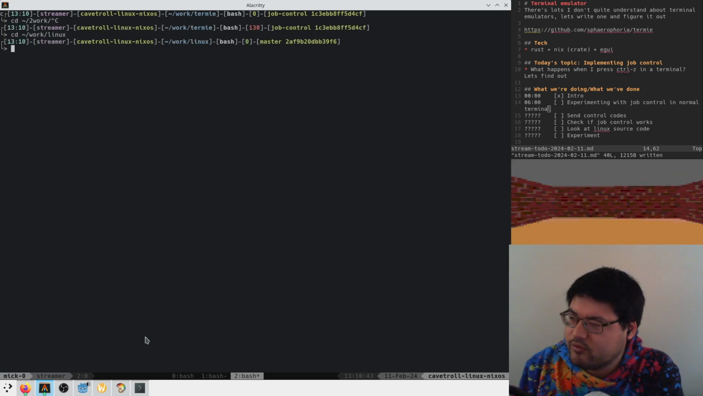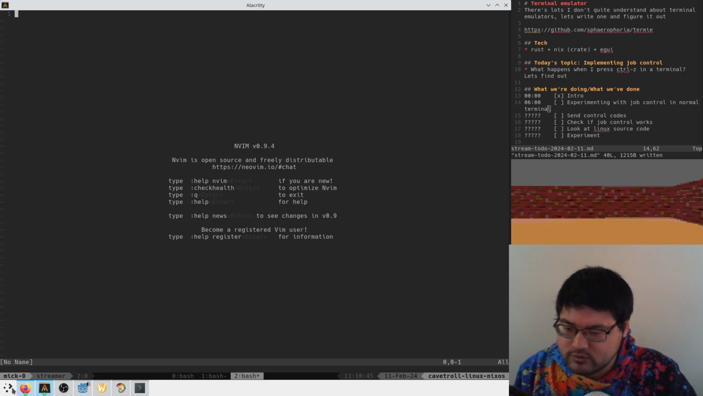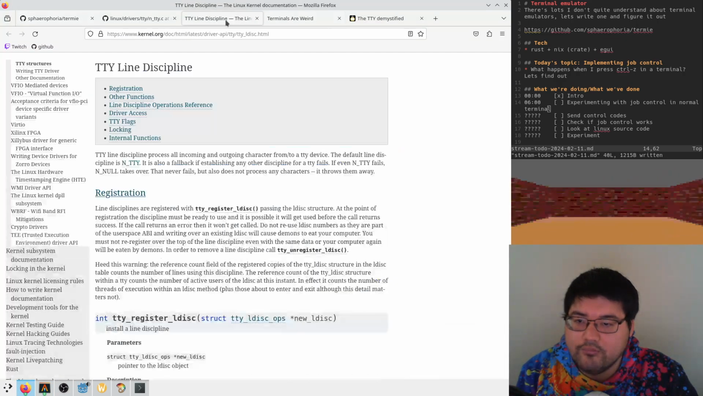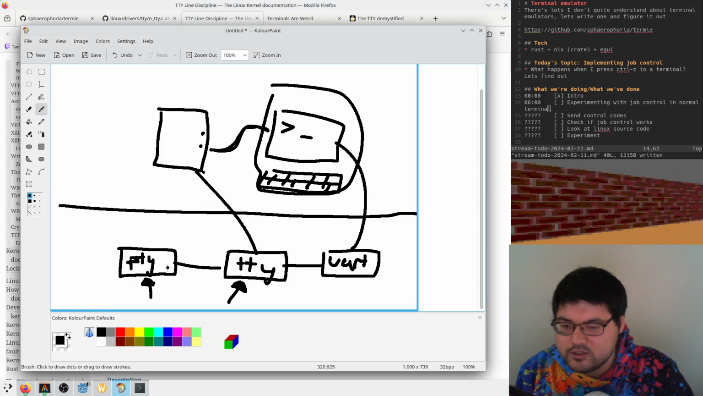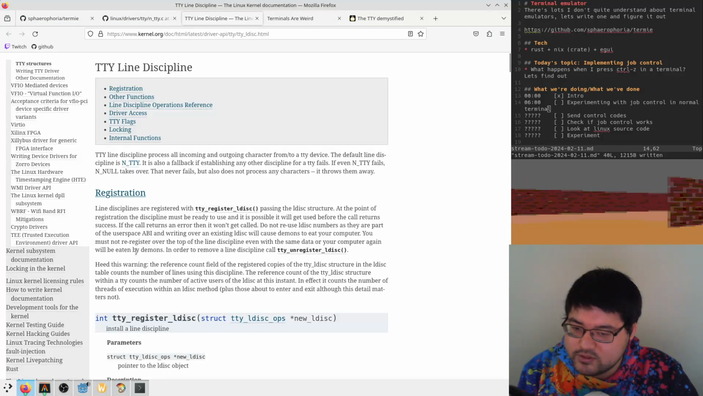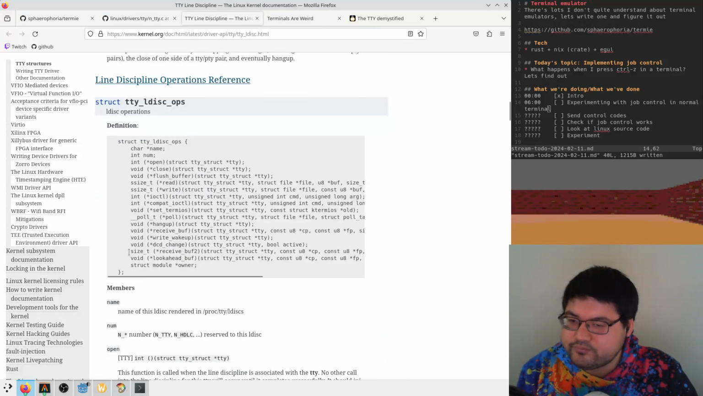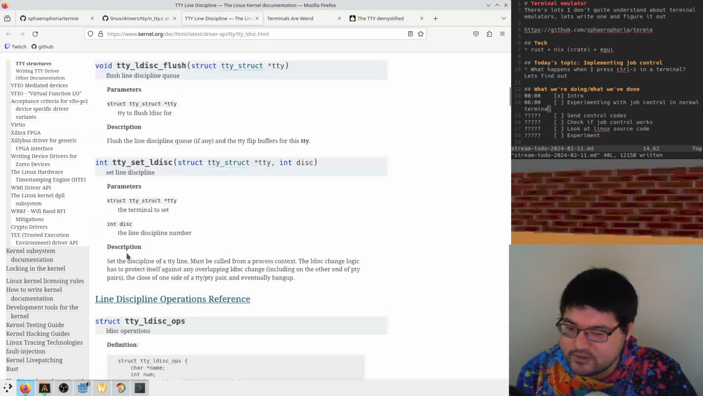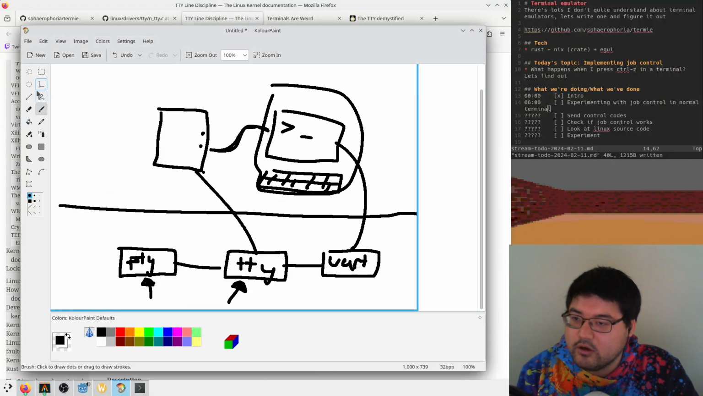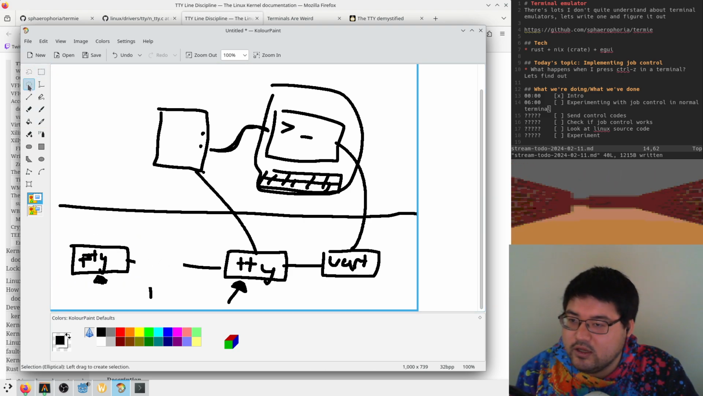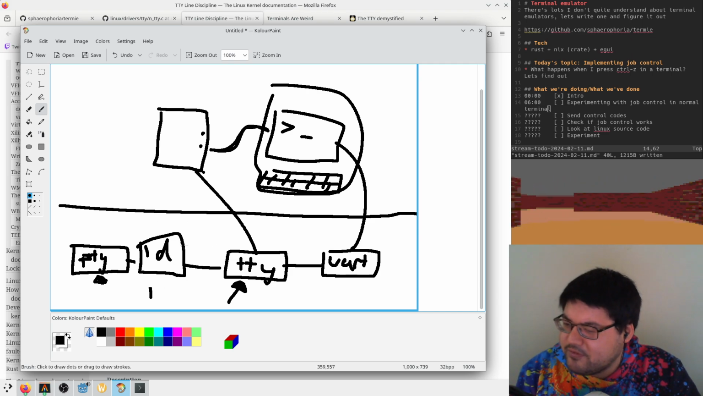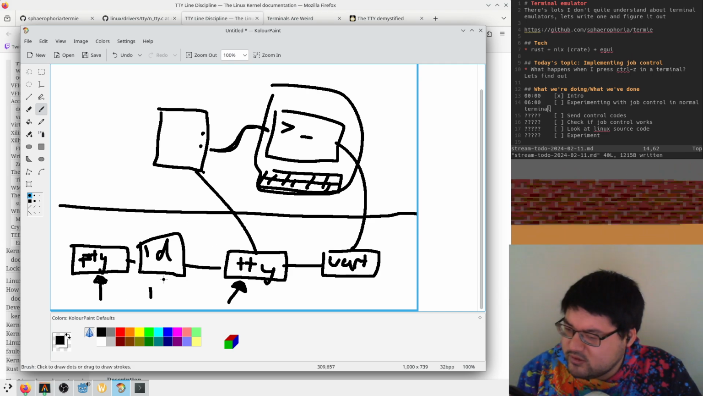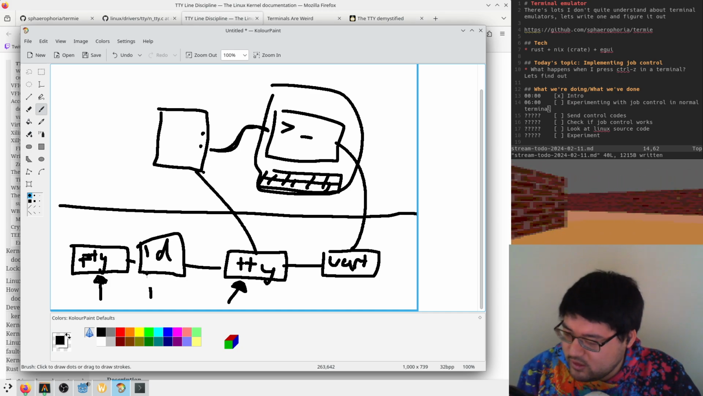So I was looking a little bit before the stream, and I think I found some useful documentation here. One is that there's this thing called the TTY line discipline. So I think if I understand correctly, between here and here, actually, there's another thing. So you move this guy over, and in here there's the line discipline. And this guy's supposed to be responsible for handling input in some way, I think.